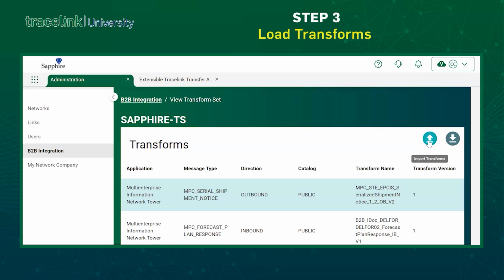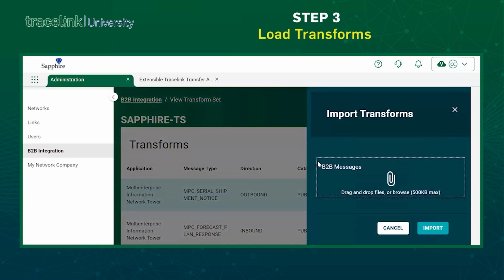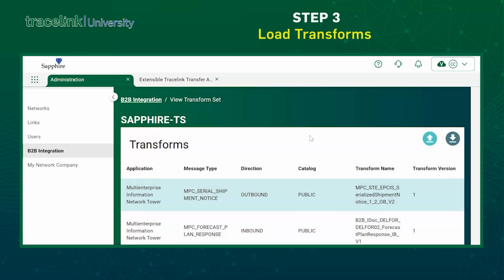So what you're going to do is come here and import these transforms by selecting this. You're going to pick this from a CSV file on your browser, and click import. Once you have done that, we have told the system this is the IDOC format that you are going to send directly from your SAP system. There are a few additional steps that we need to do before we complete our integration.